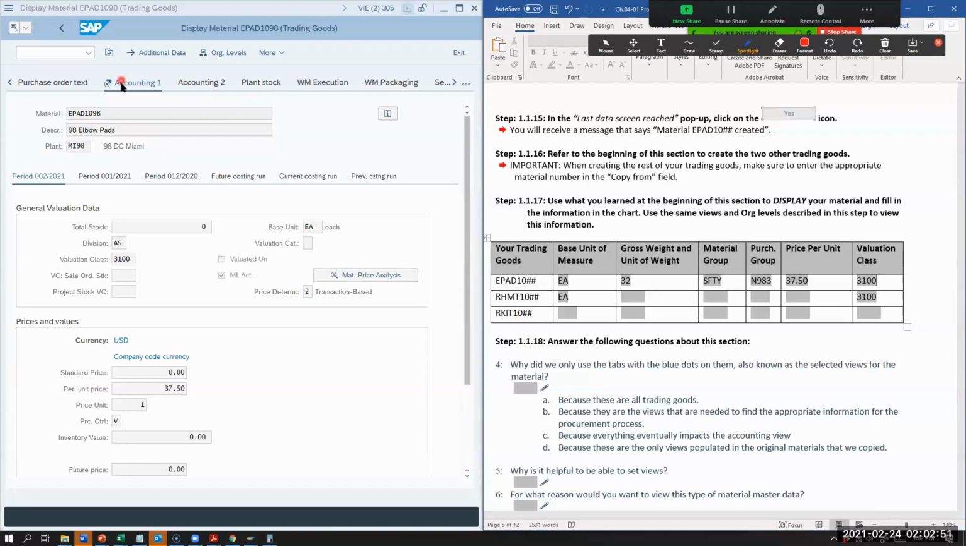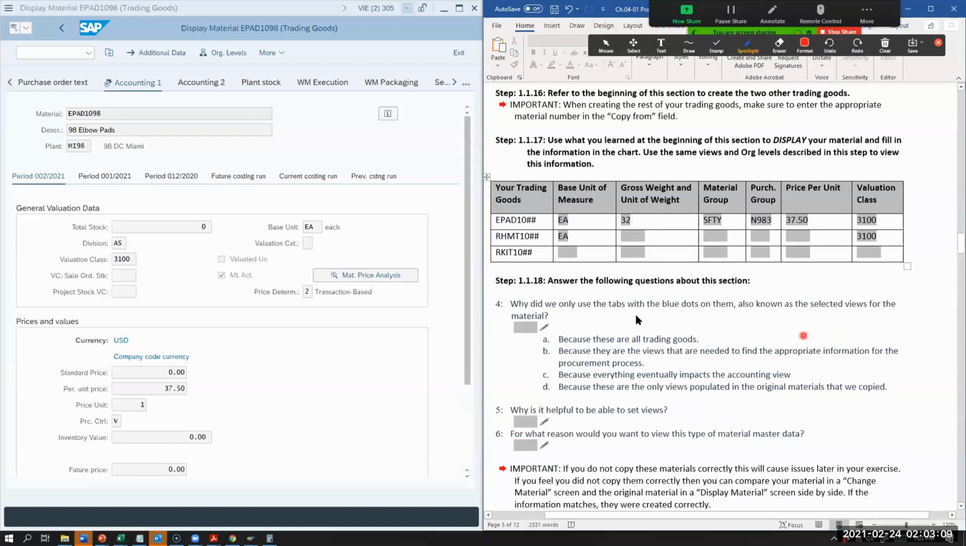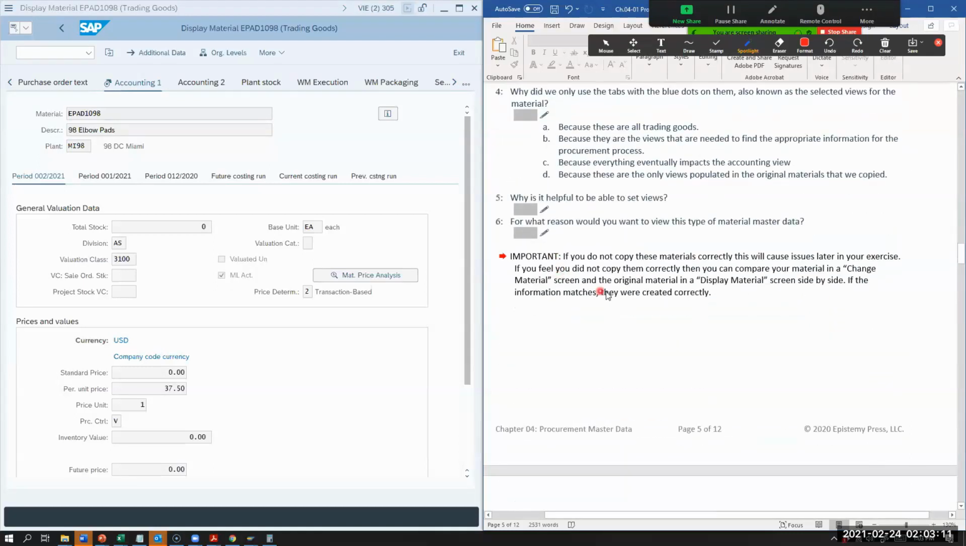A couple of my students, when we did it the first time, were like, oh, I don't have the accounting view. That's when I realized that they saved it instead of hitting enter. So this will just allow you to have a simple check to make sure you've got all 3 views that you need. You should be able to find it. Just do it yourself. Answer some of these questions yourself here.